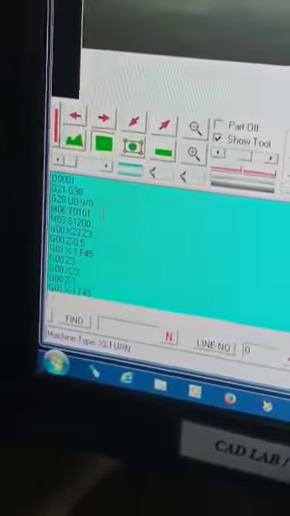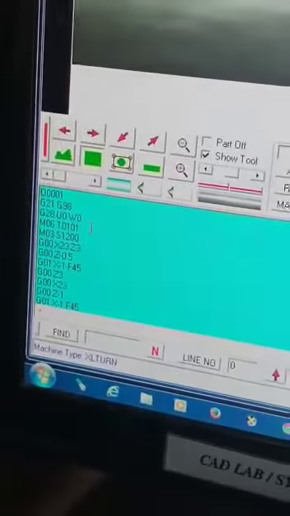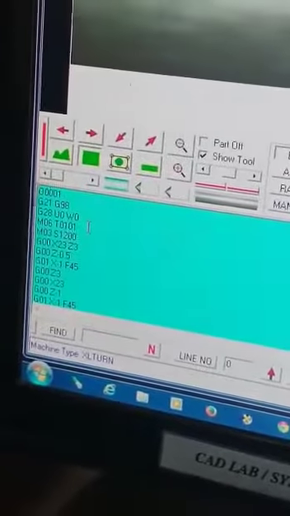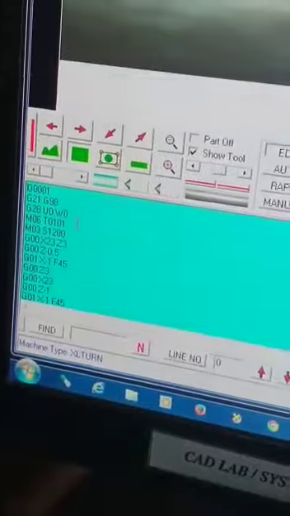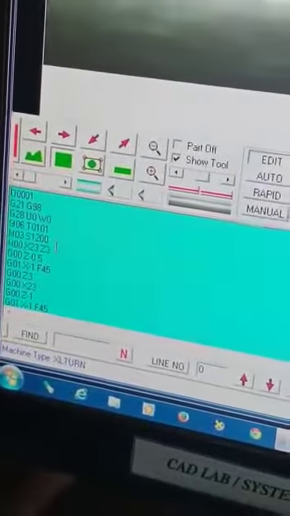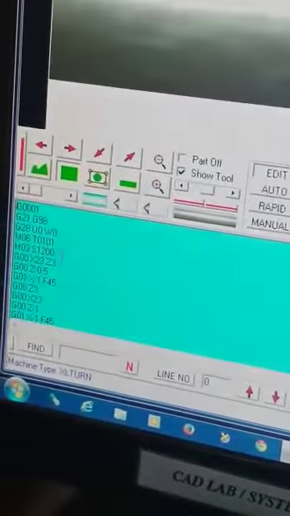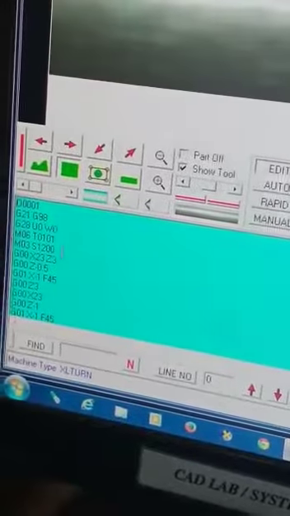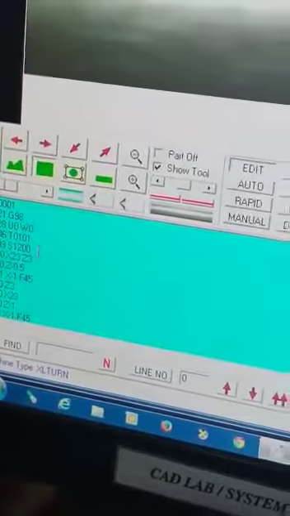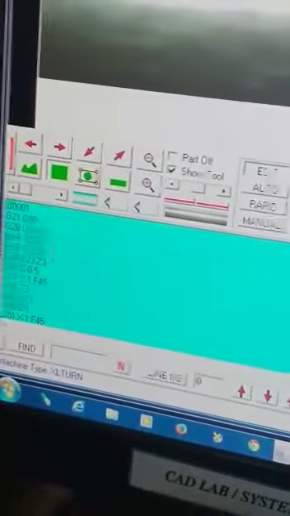that's the initial position. And now M06 T0101, this is the tool change. It has taken tool number 1, okay, and M03 S1200. So now what happened? The spindle is on. The tool you have selected with this RPM, the spindle is on to rotate it.